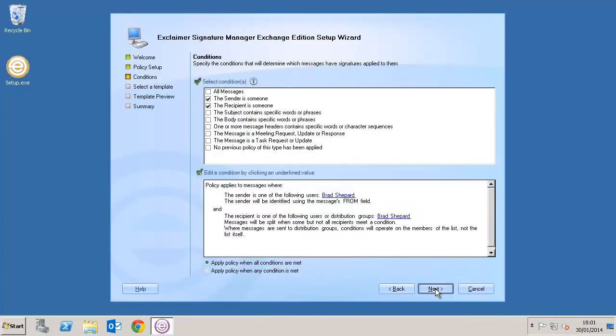Firstly, set up your first policy. Conditions simply allow you to specify which messages have signatures and disclaimers added. The Setup Wizard will automatically default to the sender and recipient being the person who is logged in. This enables you to test the policy by sending an email from and to yourself, but sender and recipient can be changed within the console itself at a later stage.